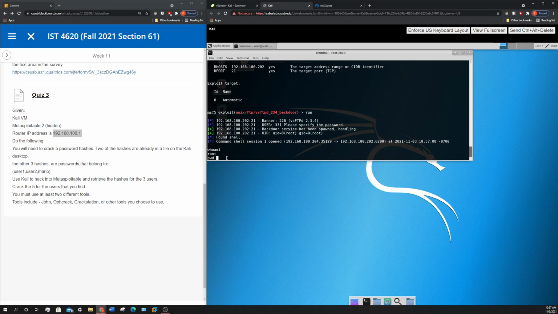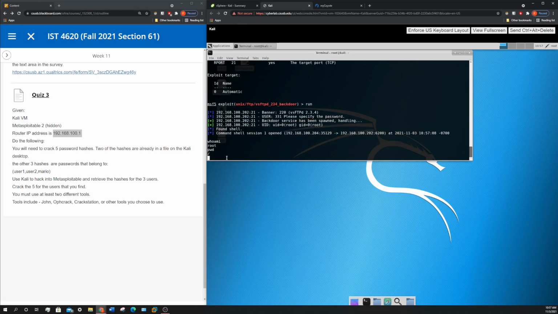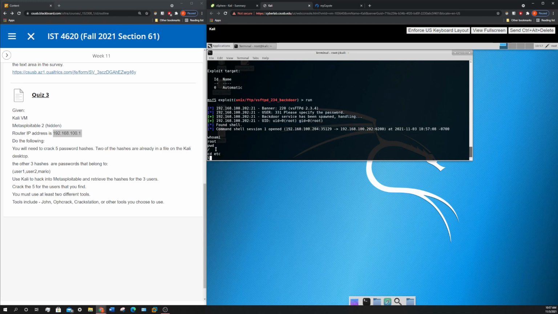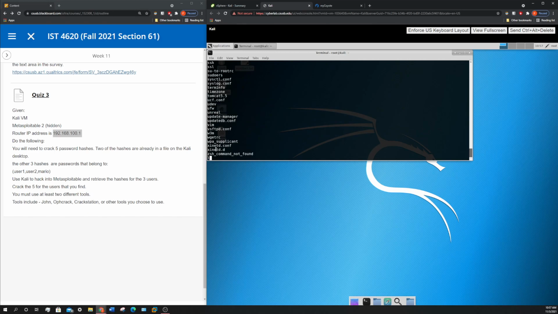So let's get the shadow file. That's going to have all the hashes that we need. So the next commands I want you to remember or write down in your notes are pwd, next is going to be cd /etc, ls, shadow, cat shadow.